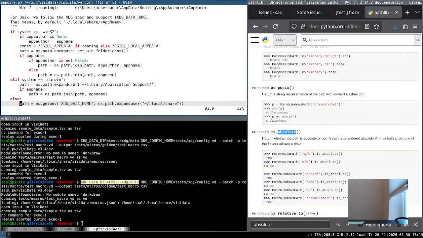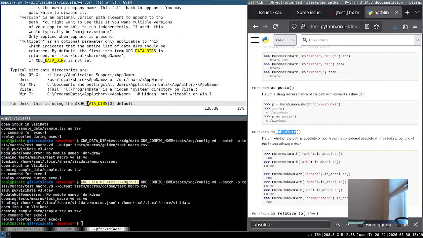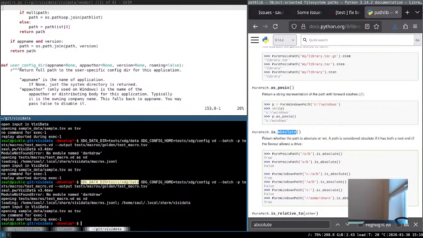So not Windows, not Darwin. And here it is. Data home. Why am I saying data dir? Oh boy. Got it. So it's data home. That's just my problem.